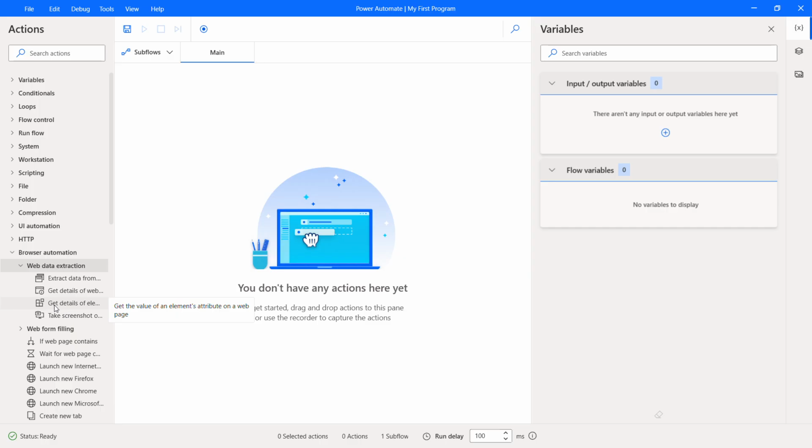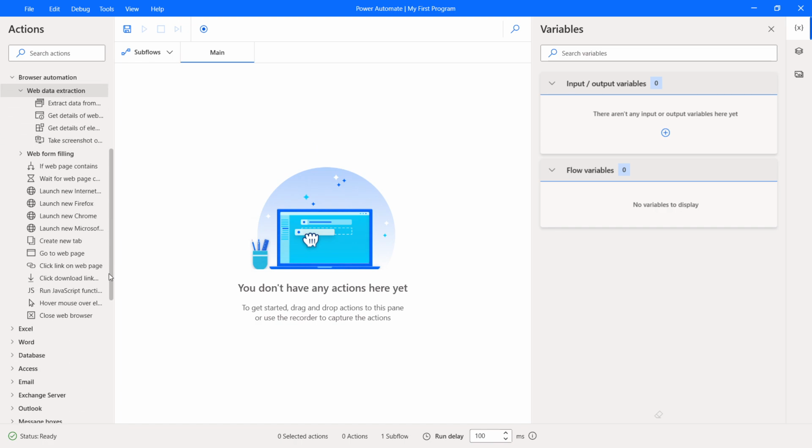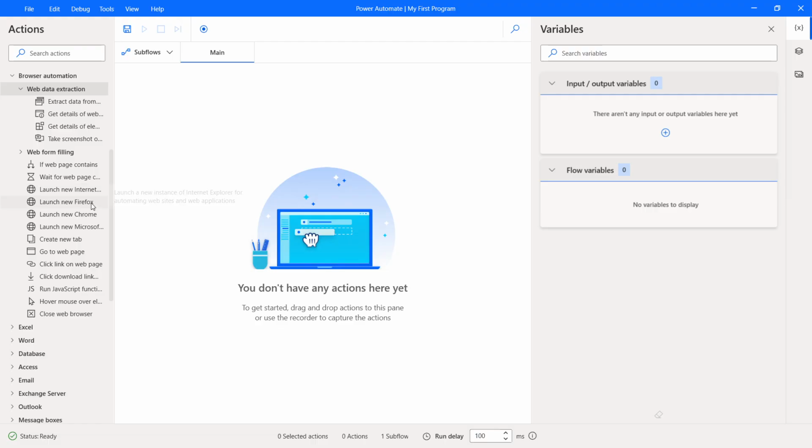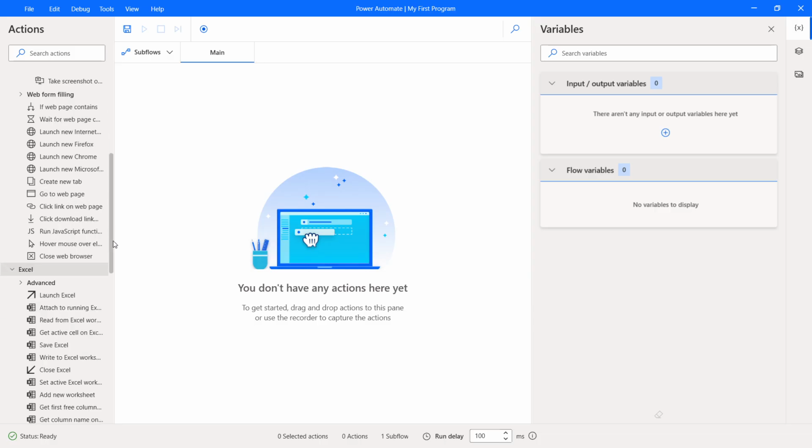So using these particular actions, we are able to automate any type of web-based application. We can extract the data from the web-based application. All these web-based actions we have available: launch new Chrome, Firefox, Mozilla Firefox. If you want to create a new tab, we can go for all these things one by one. For Excel activity, we are getting whole Excel actions.